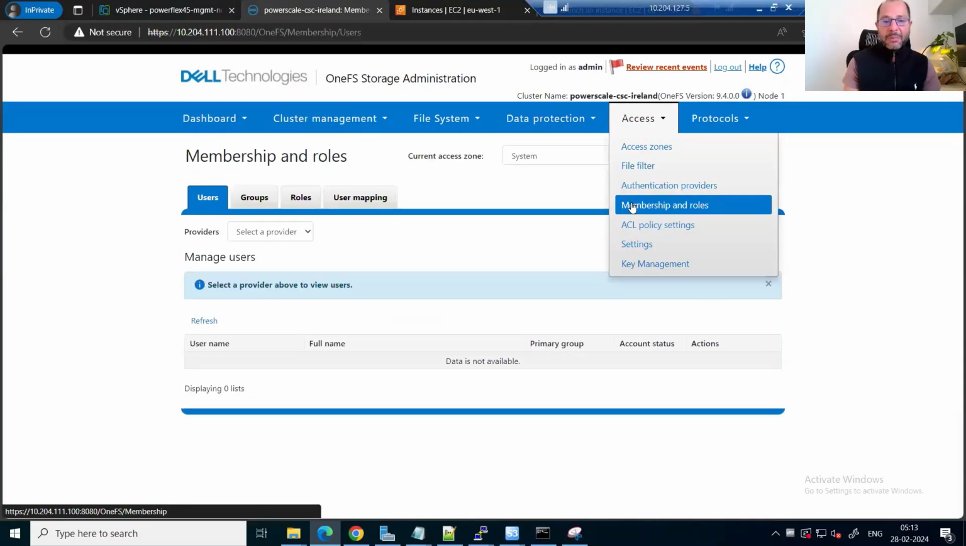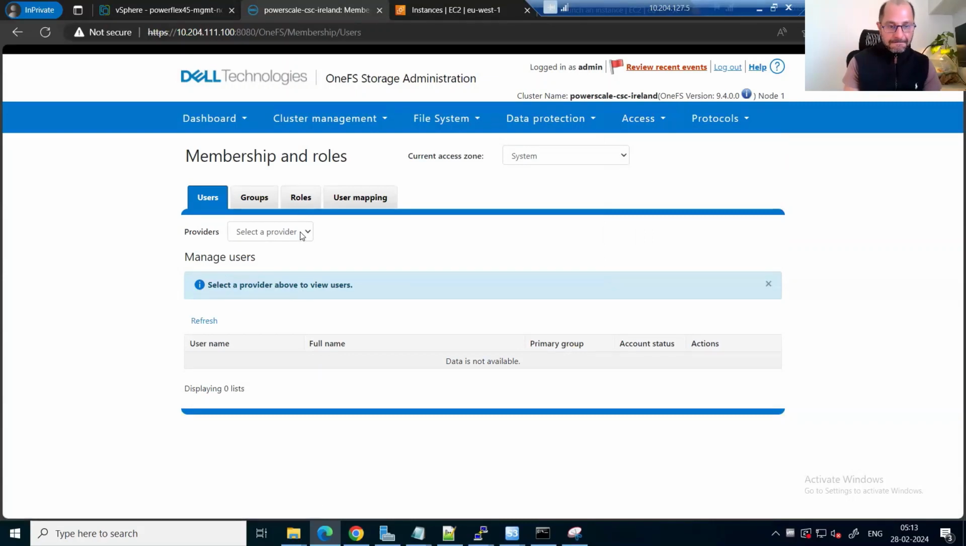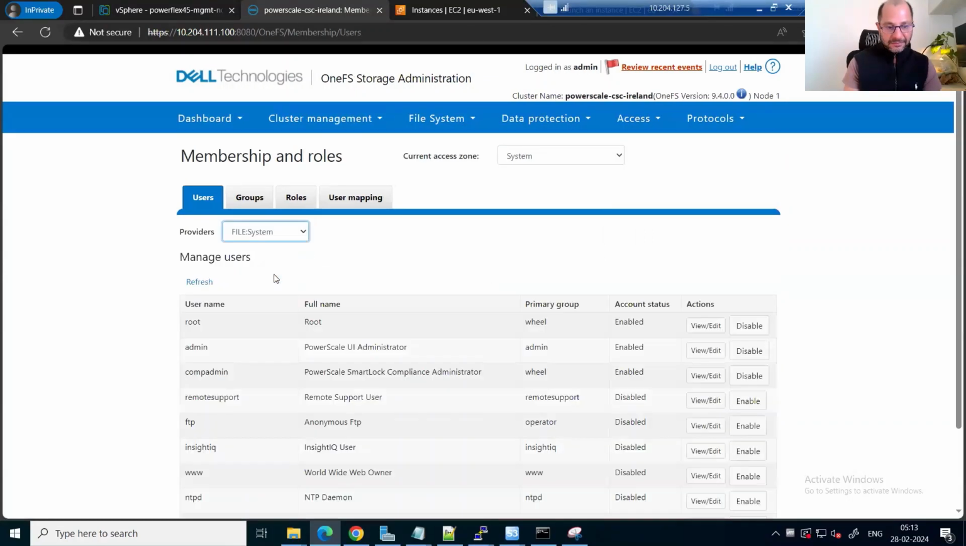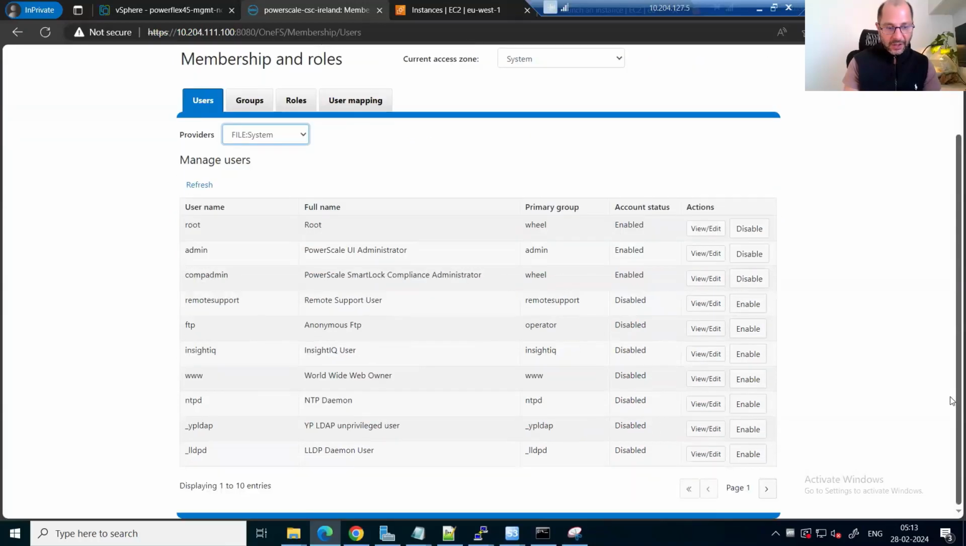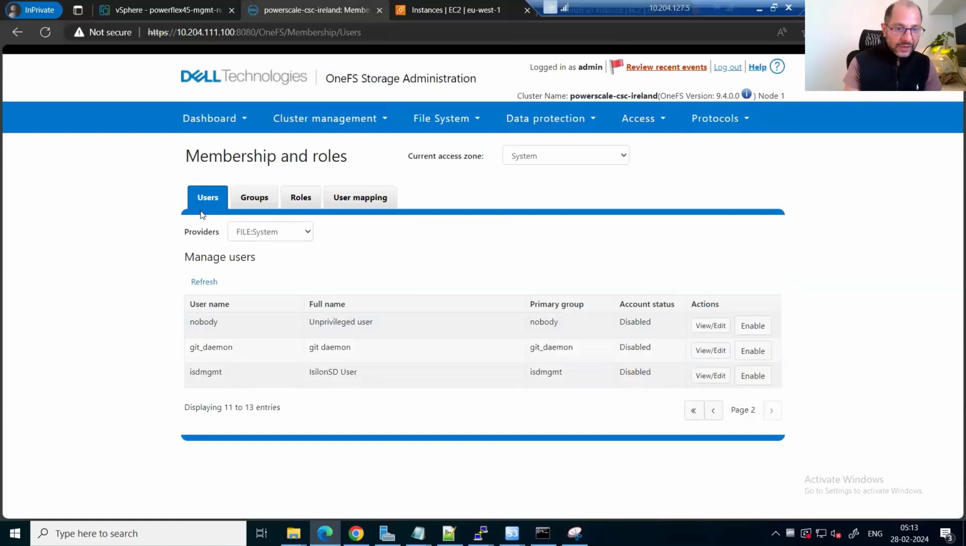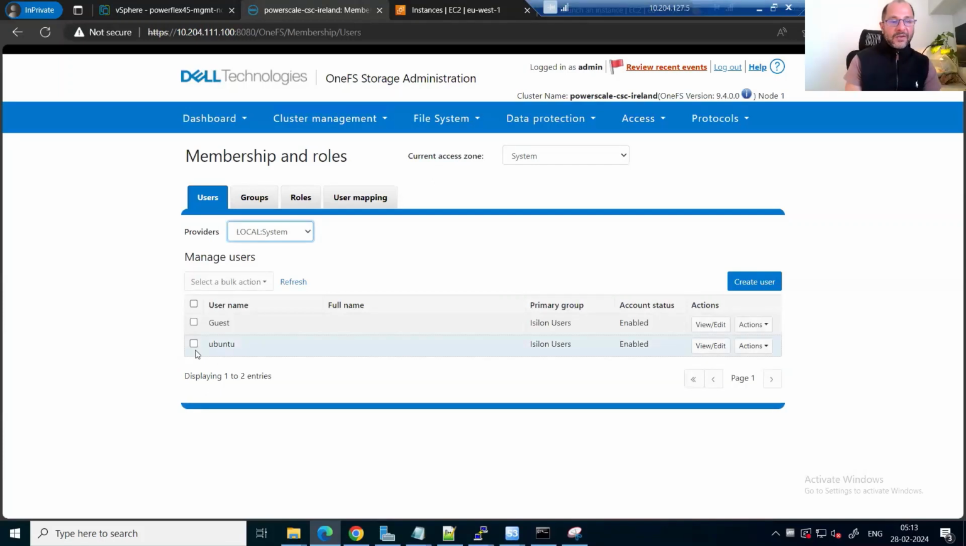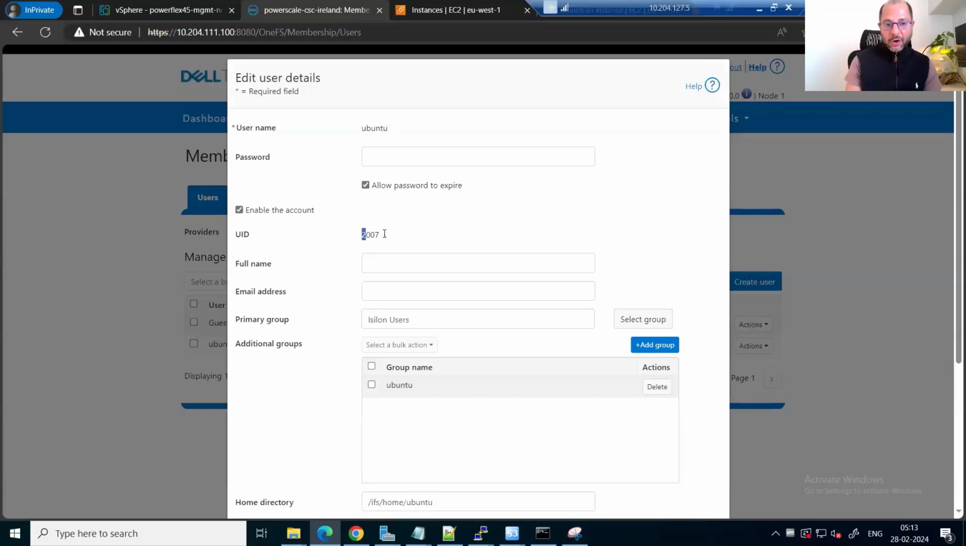Okay, so we go to membership and roles, file system. Let's just hunt for Ubuntu. Let's see if Ubuntu is created. Okay, so you can see that there is a user Ubuntu that has been created. And like I said, you can see the UID is automatically created for it, 2007, and we could see in the NFS export that the export was mapped to this particular UID.